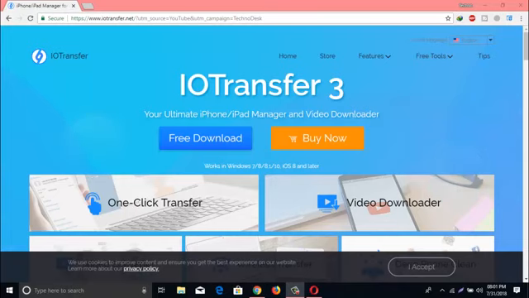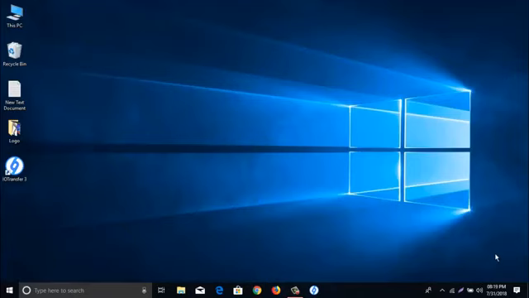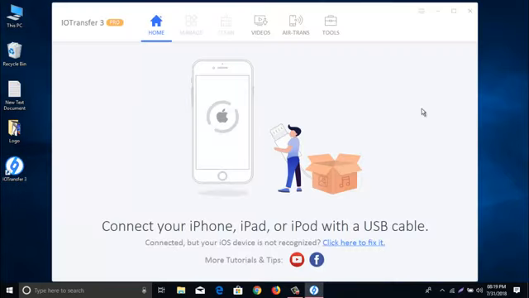This is the site for IOtransfer 3 Ultimate iPhone or iPad Manager. You can download this software from this site. I already downloaded this software on my desktop. This is the icon for IOtransfer 3. Double click it to open, and this is the home screen for IOtransfer 3.